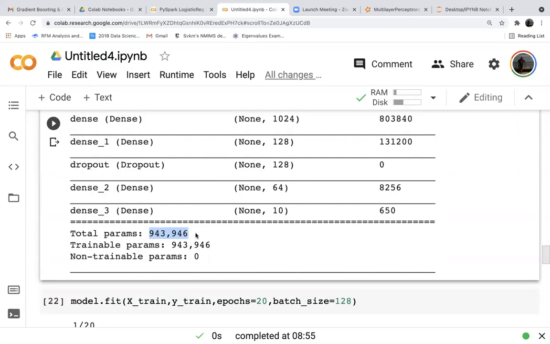So when training the model, should we set a seed value so that we get consistent results? Yes, you can set a seed.